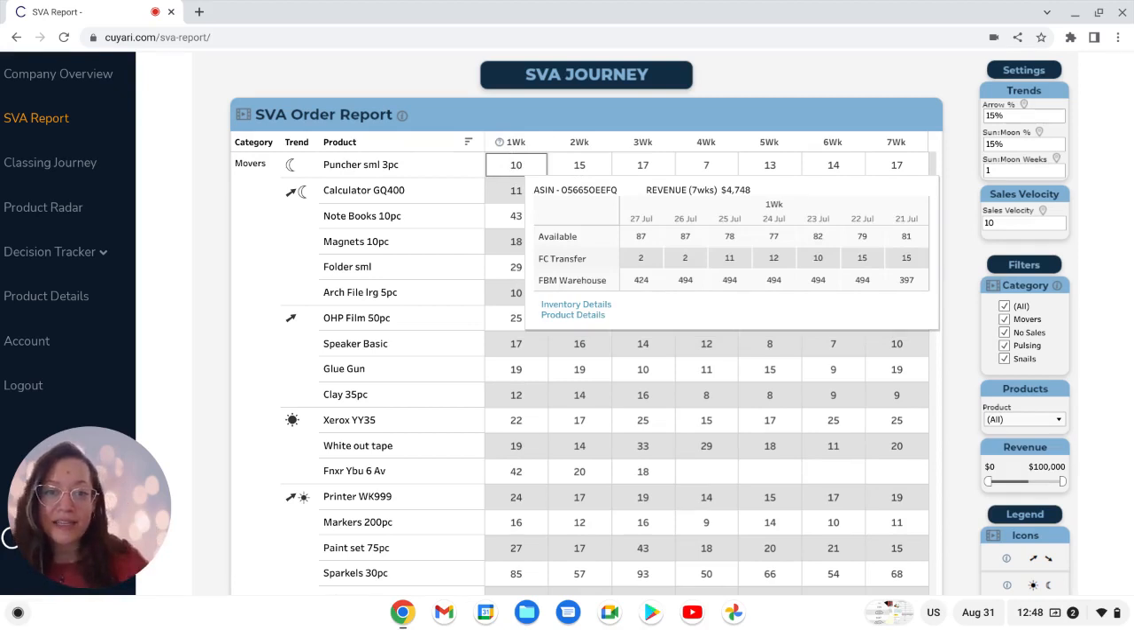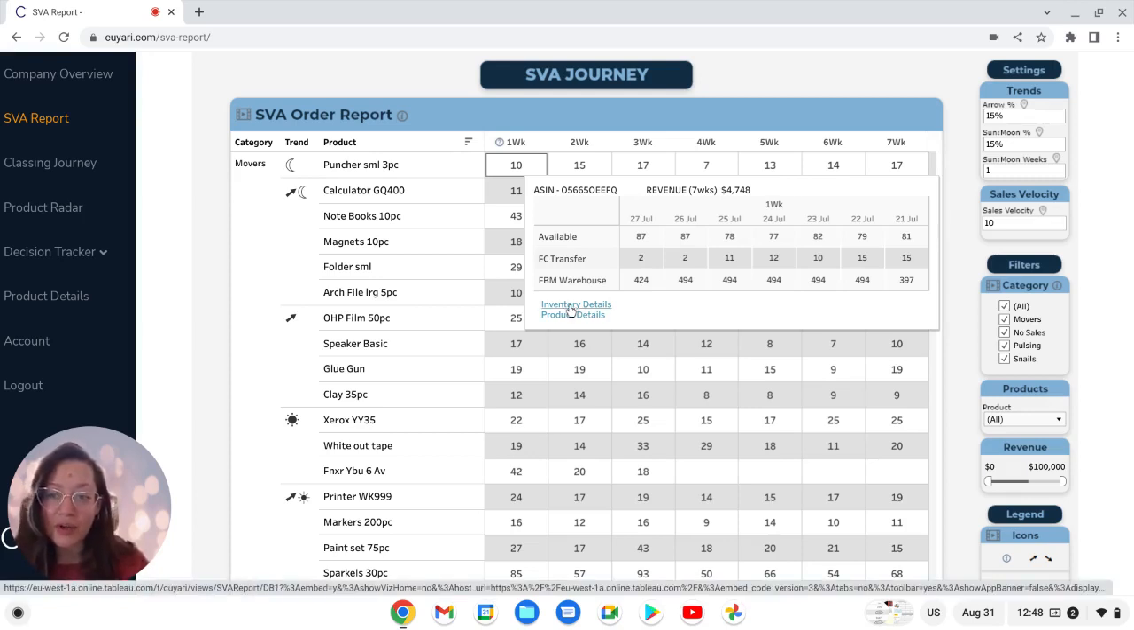Here, I can see under Available, I have 87 items. FC Transfer are the items that are moving from warehouse to warehouse at different locations by Amazon. And the FBM warehouse is how many items the company itself has in its warehouses. If I want to see more details about inventory, I click on Inventory Details.